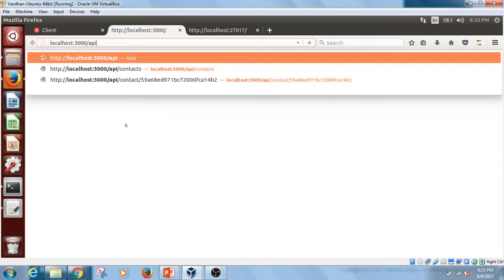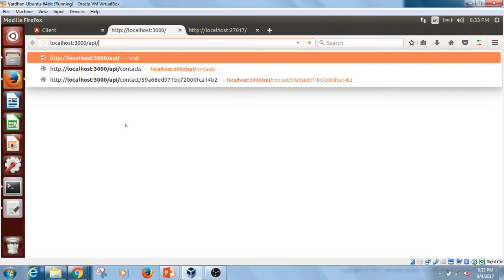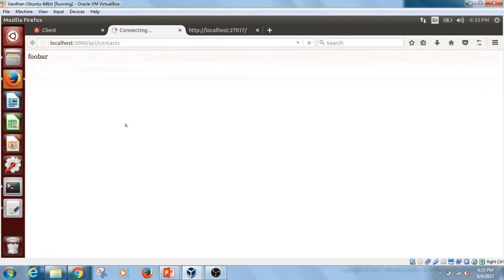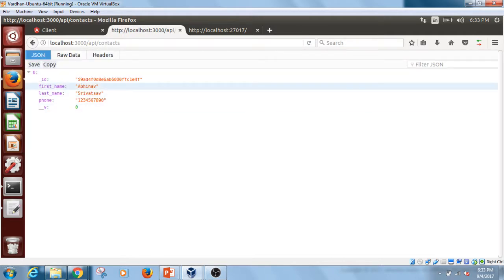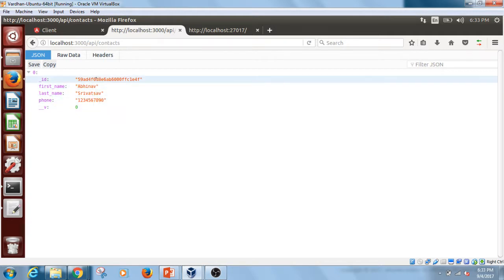Now my code is such that I can view what is there in my database from a particular API call, and the API call I'm routing it to is /api/contacts. When I hit enter, you can see that the same details are present over here. These are the details that I added: first name, last name, and phone number. And this is the internal ID that was created when I added these details.